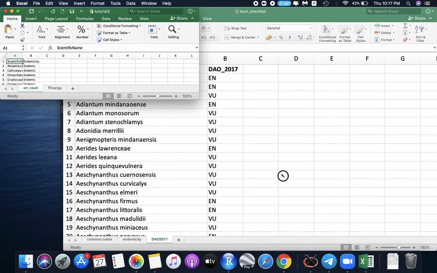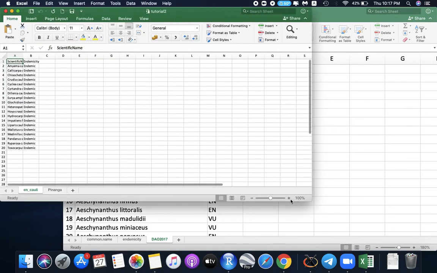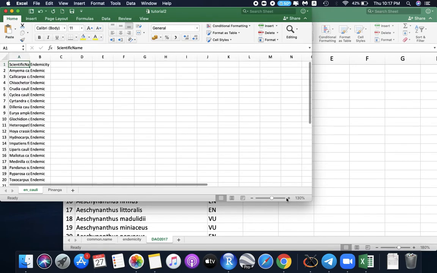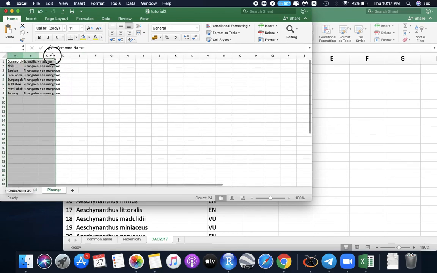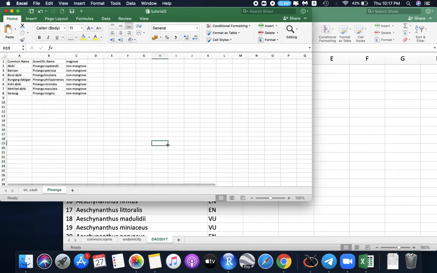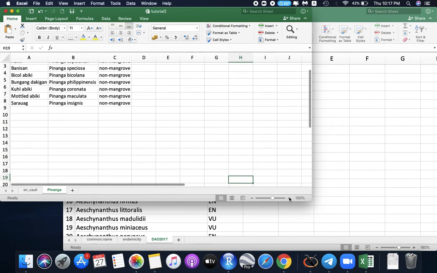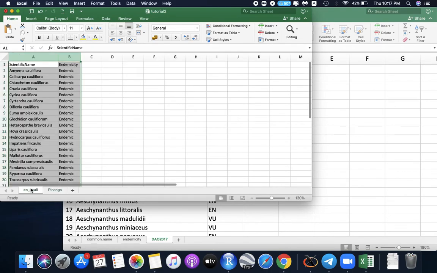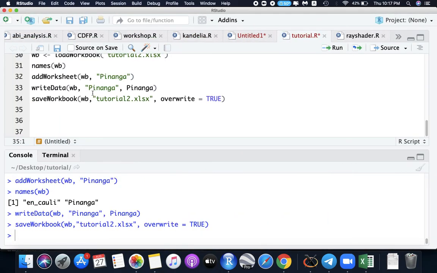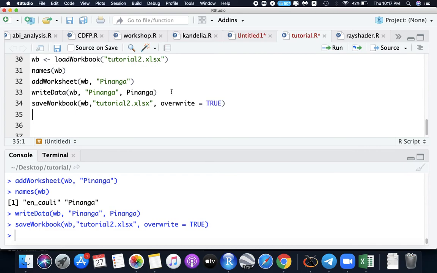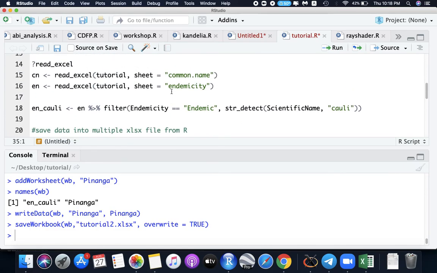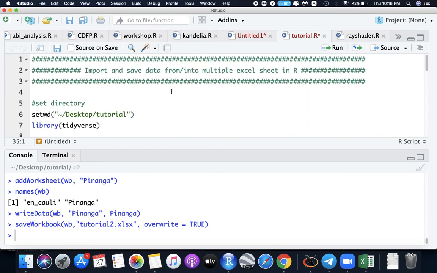I can return to my folder and check tutorial 2. So here I have the en_cauli and Pinanga sheets. Here are my data now. I have two sheets now. So that's how you save data into multiple Excel sheets. So that's it for our tutorial today, and thank you for listening.